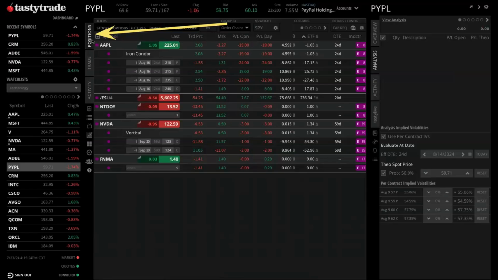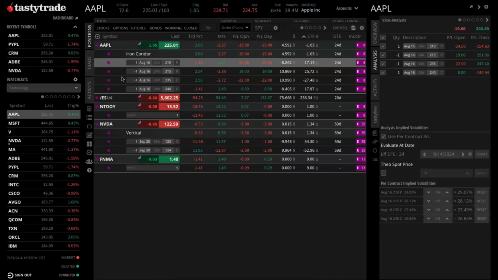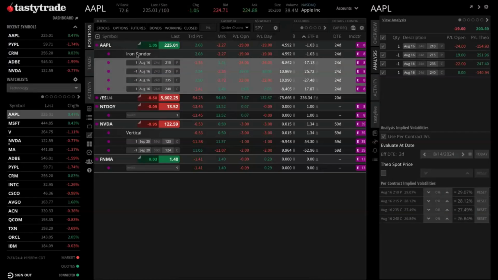So right now, if we go to our positions tab, so positions on the left here, this is going to show us all of our open positions. And this is where we can see our trade metrics, like our P&L open, trade price, mark, theta, delta, days until expiration. You can customize this similar to our watch list. And here, whenever we want to close a trade, all you're going to need to do is, in this case, maybe we want to close our iron condor here. What you can do is left click on either the header here, or you can click on individual legs.